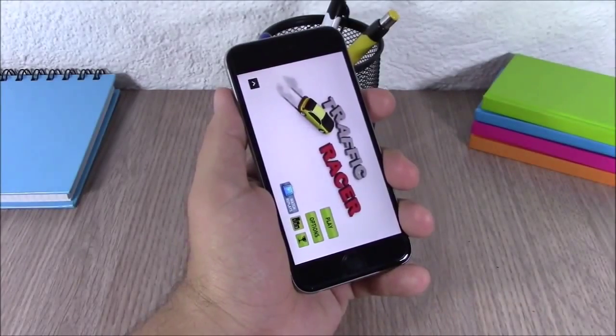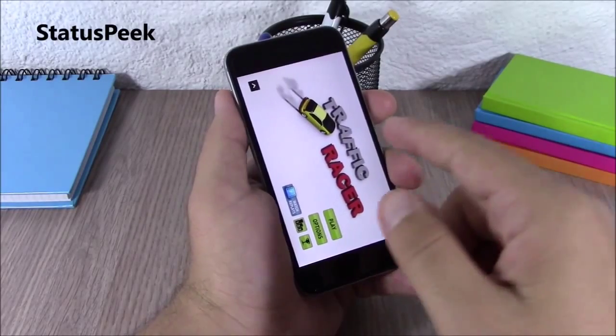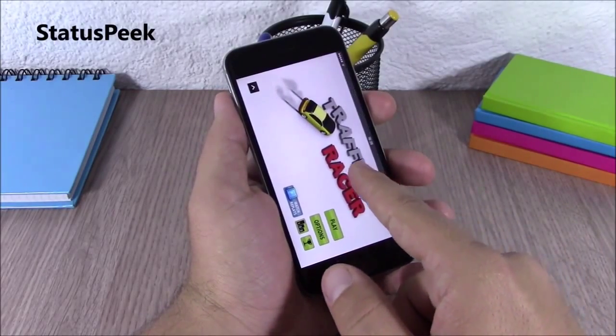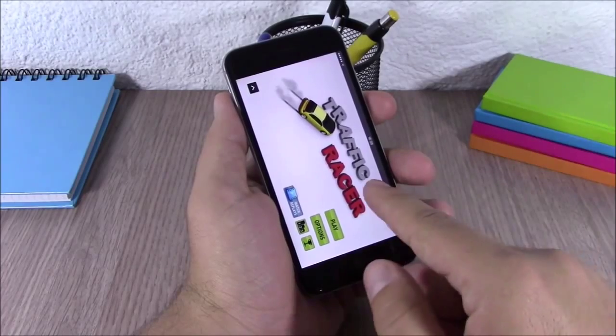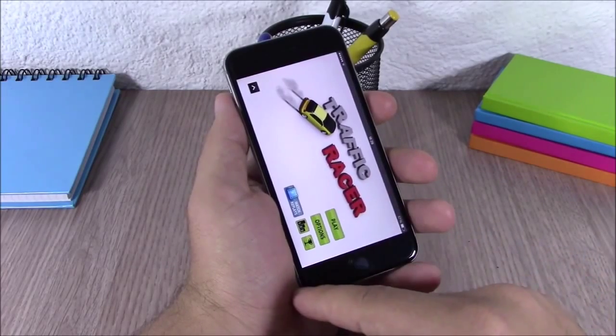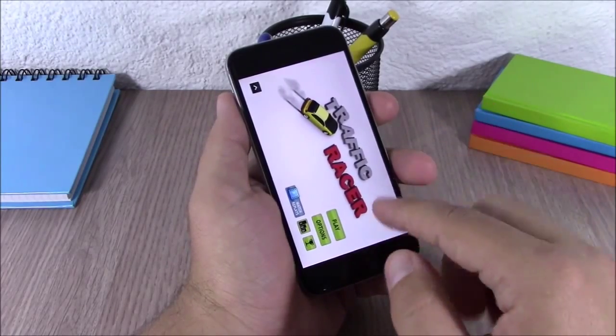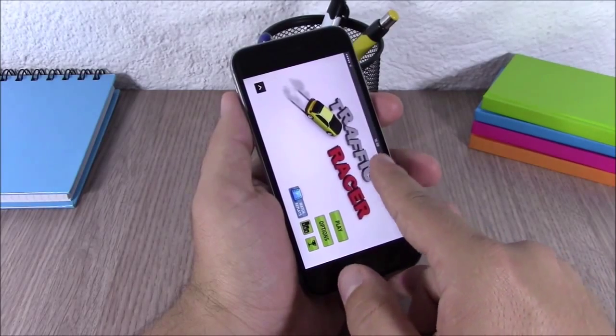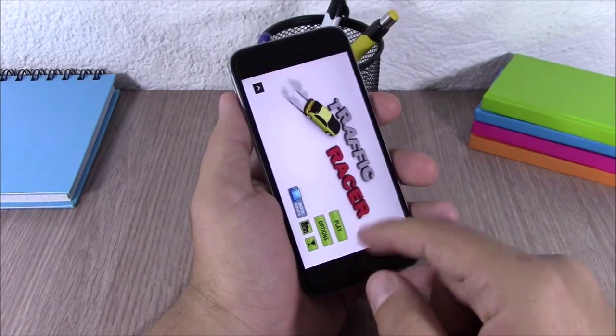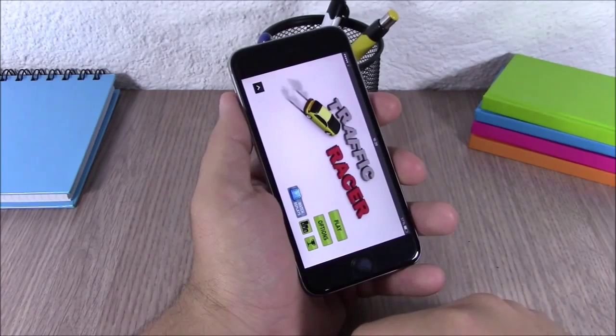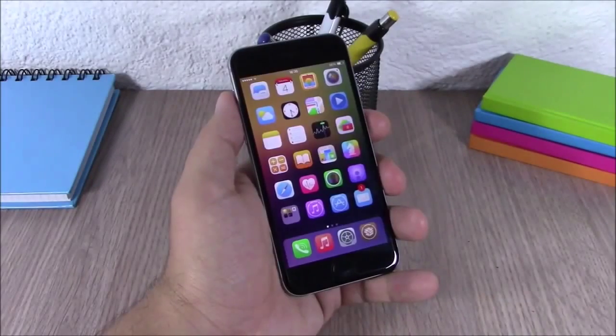Next up is Status Peek. This tweak allows you to take a quick look at the status bar of your device. When you're on full screen mode, you can see you just drag from the top and it will show you the status bar of your device. Now if you want to see the notification center, you just drag it once again and it will show you the complete notification center.